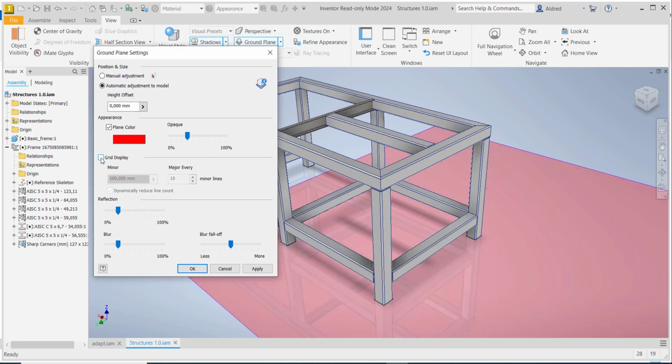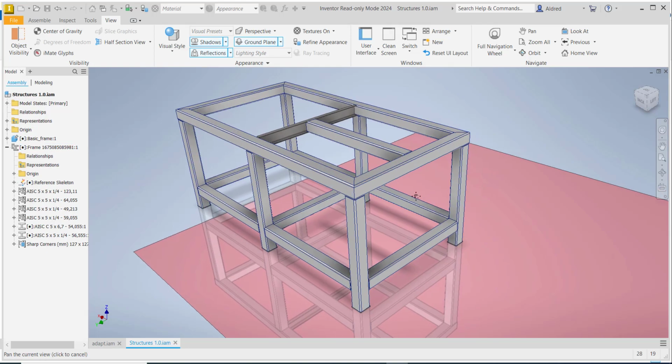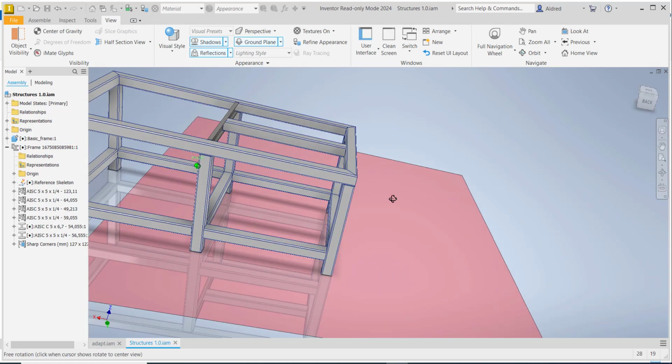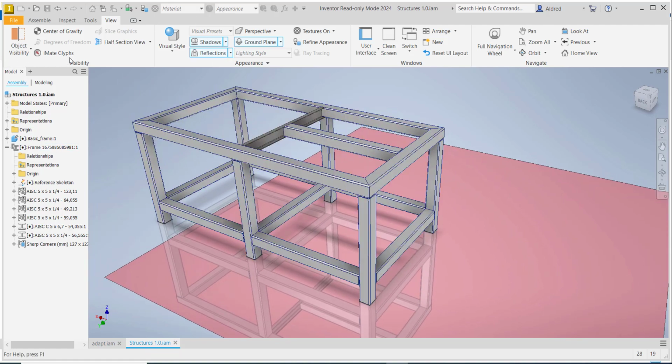Put grid display on or off. And we can push up the reflectivity or push down the reflectivity as well. Okay, so as you can see there, there is quite a bit you can do on the visualization side.